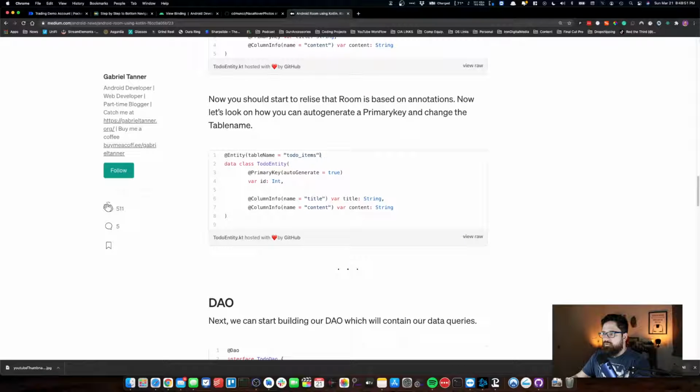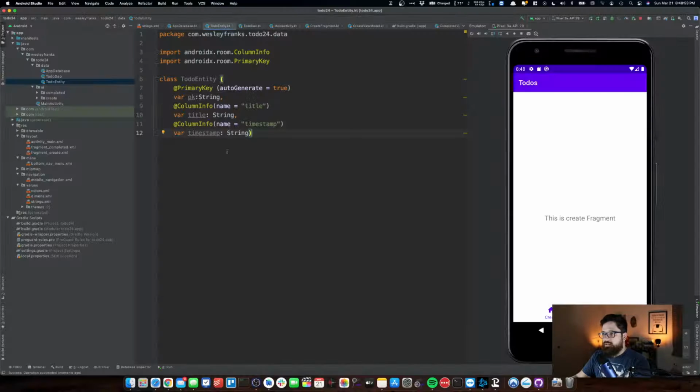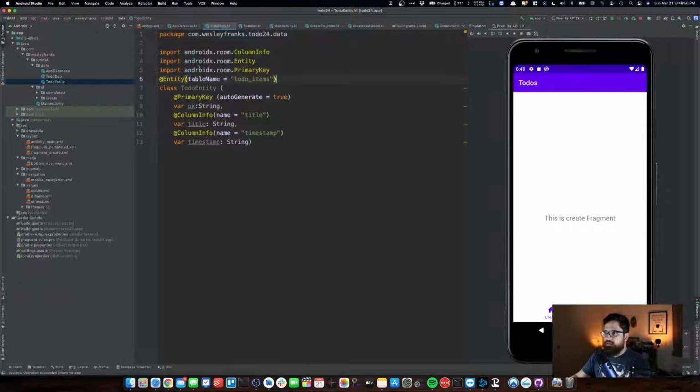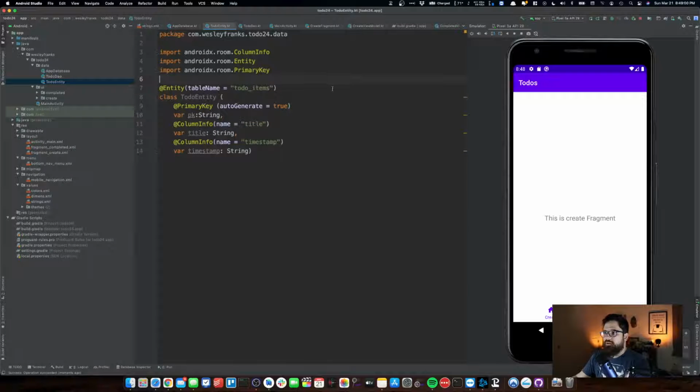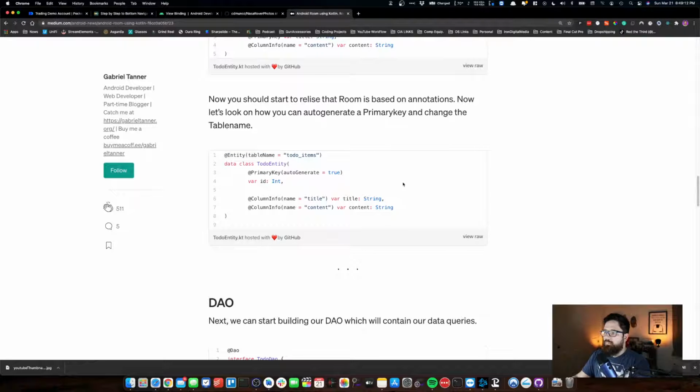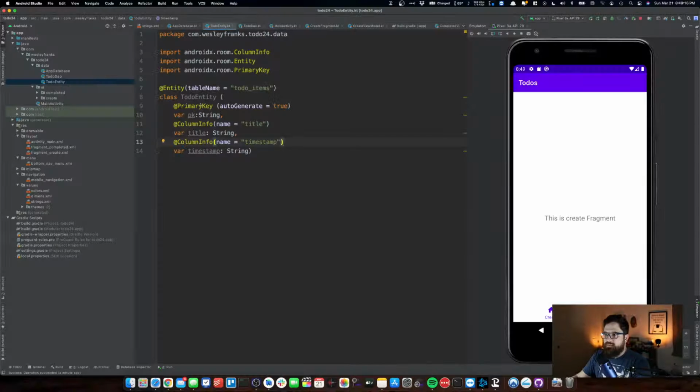So I have to add this because this annotation basically declares that this is an entity. So that's kind of nice. All right, so it's to-do items, and that looks good. That's the primary key, title, and timestamp. That's really all we have. Very simple. Okay. Oh, it's supposed to be an int. I always forget that.